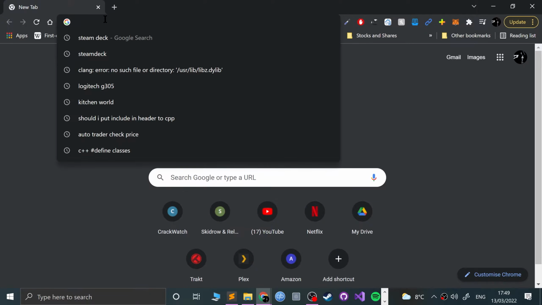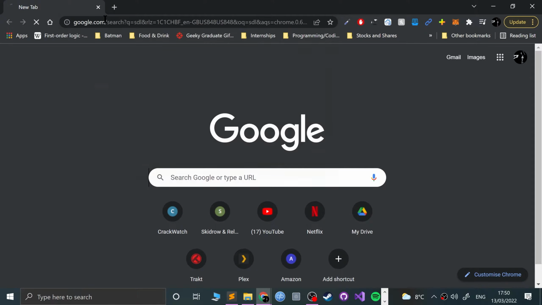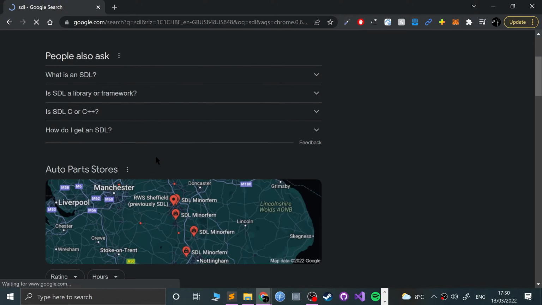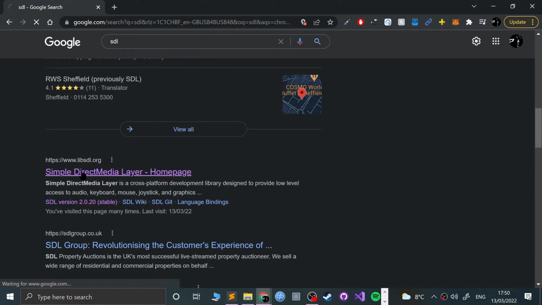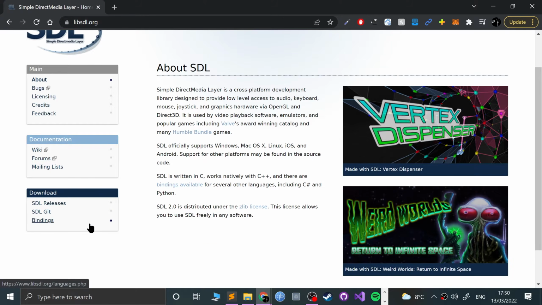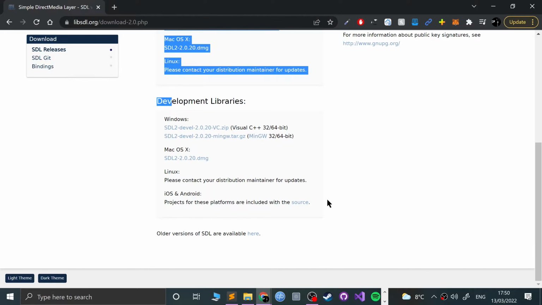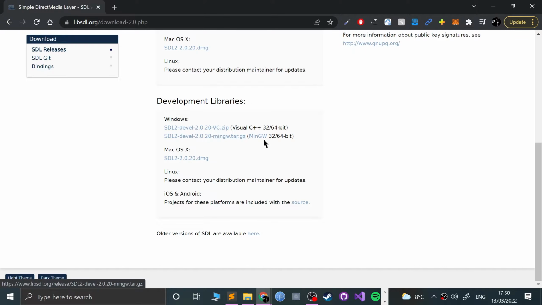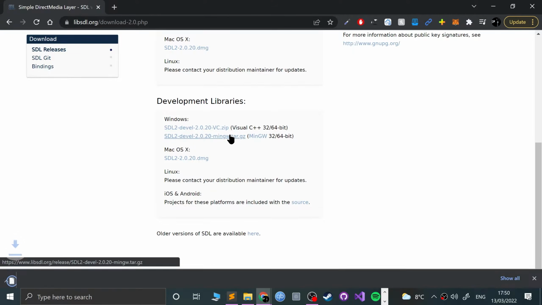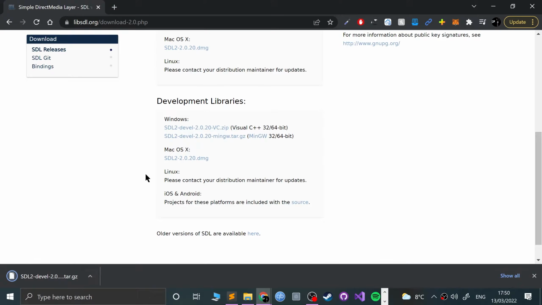Okay, so first of all, you need to grab hold of SDL. You can either Google it or grab the link in the description. Here it is. Go to download, go to SDL releases. You want the development libraries. Just select the MinGW one. Click that, and there we go. It's downloaded. I've already got it downloaded, but it's pretty small.